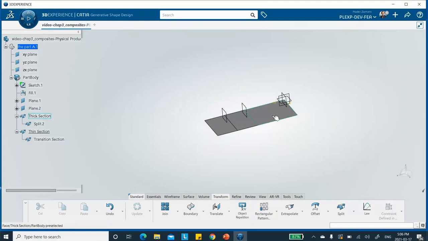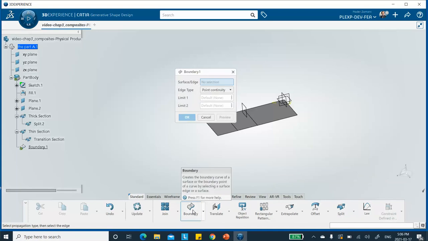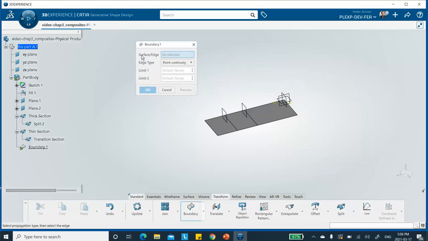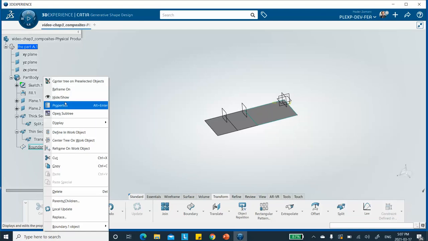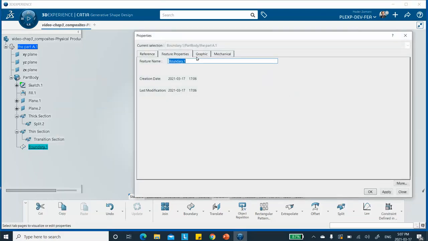Now, the other thing I'm going to do is extract the boundaries of the thick section, transition section, and the thin section. In order to do that, you go to, I think it's under, let's see now, let's try transition. That's fine. See if we can find a boundary. Oh, right there, boundary. Click on it. All right, so first the thick section. And of course, I'm going to give it this name. Okay, so say OK. And where is the boundary? Right here. Right click, properties.